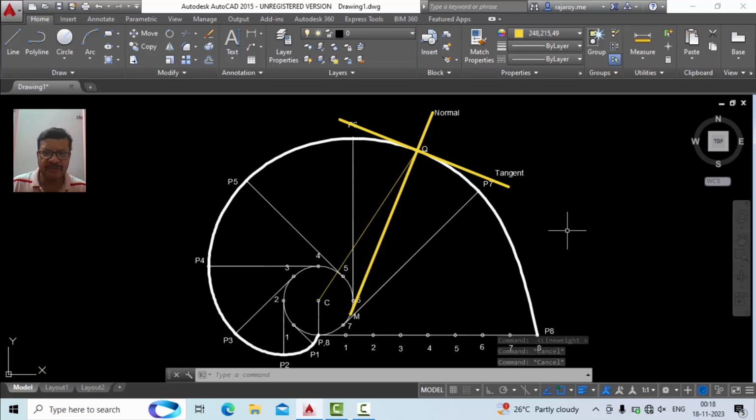Okay, something in this way very easily you can draw the involute using AutoCAD software.